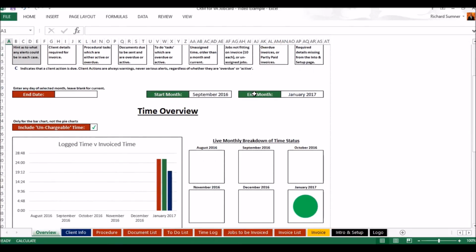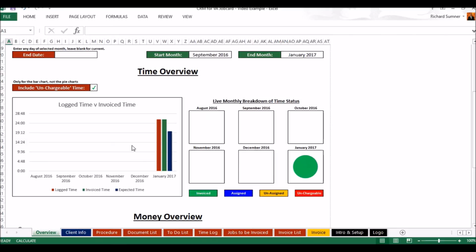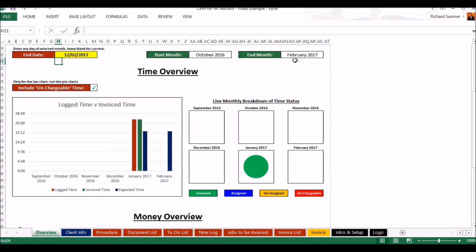Now as we scroll down, here's a time overview. These all work on a 6-month period. So the latest month is the current month, and you can see the previous 5 months. You can see what's happened in the last 6 months. By default it takes this as your current month. If you want to look a month ahead, and you want to make this February as your end month, for example, you can put any date in February. So even if you put the 12th of February 2017, it changes that to February, and you can see everything moves up one.